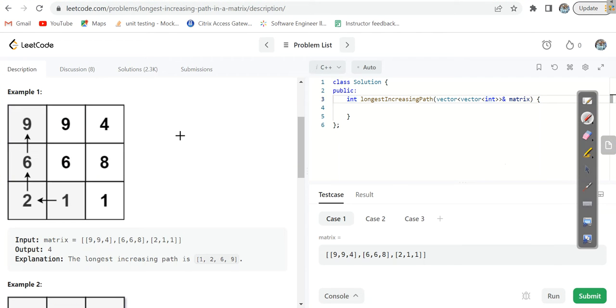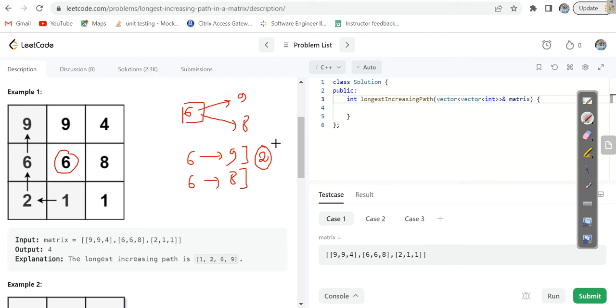Now, observe one thing. If I start off from this 6, I can visit either 9 or 8, these two cells. These two choices give rise to two paths, 6 to 9 and 6 to 8. Both of them have length 2. Can I find any bigger path such that this middlemost 6 also lies inside that path? Can we form that?